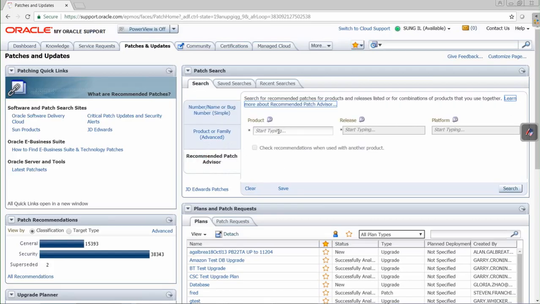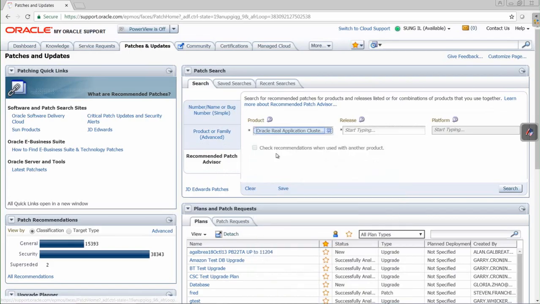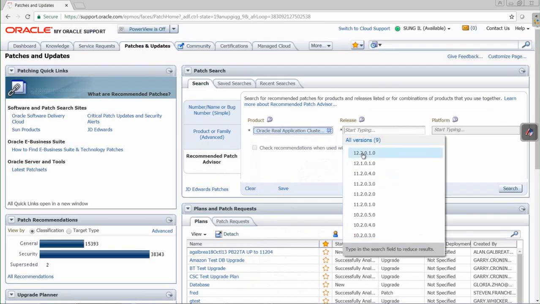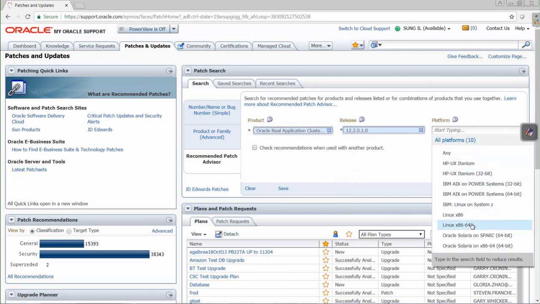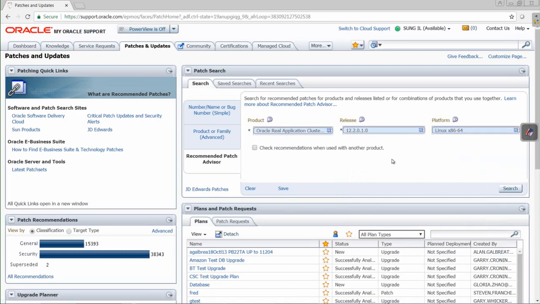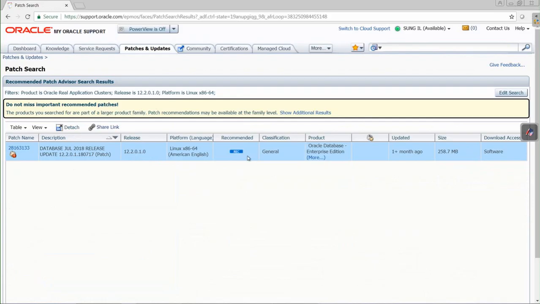So what I'm going to do, let's see, I'm interested in a product. Let's say I'm interested in Oracle Real Application Cluster product, and for release 12.2.0.1, and also platform, let me choose 64-bit Linux, and you click search, then it will show you the patches available. So in this case, we have a general patch and a recommended patch.